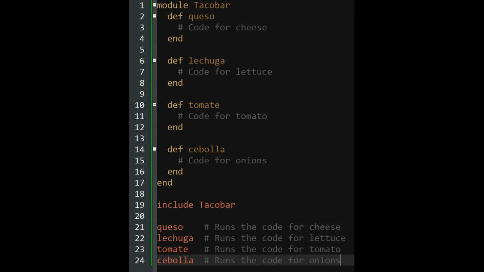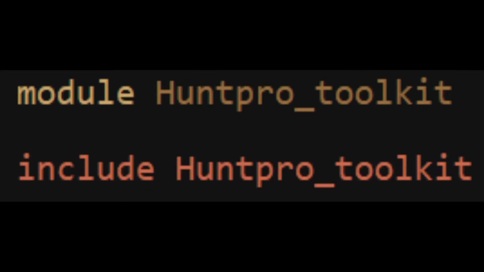Using one module with all unique method names, then including the module, can work for you. An example of this is HuntPro. I have one module called HuntPro_toolkit.